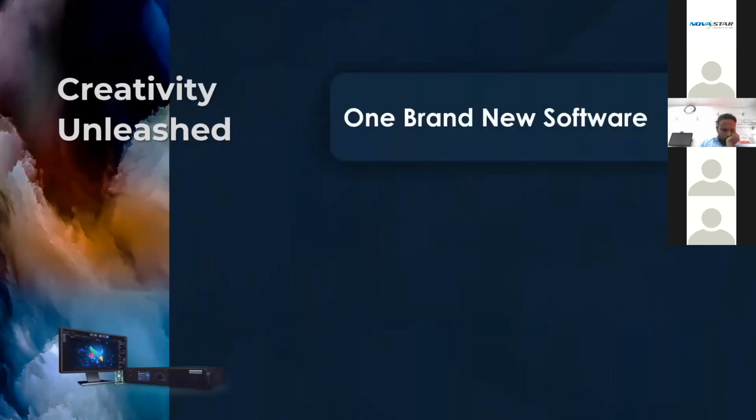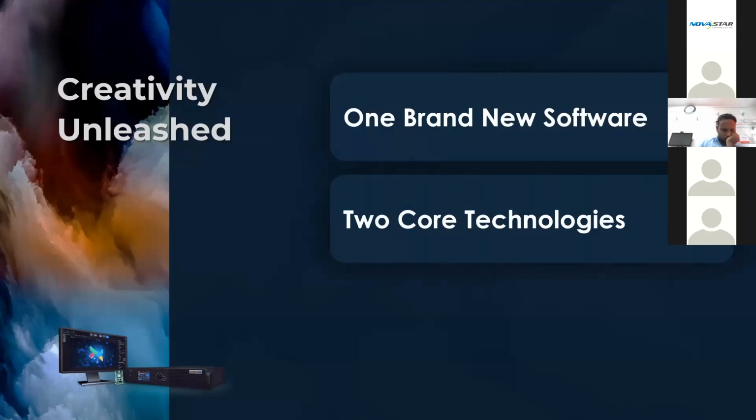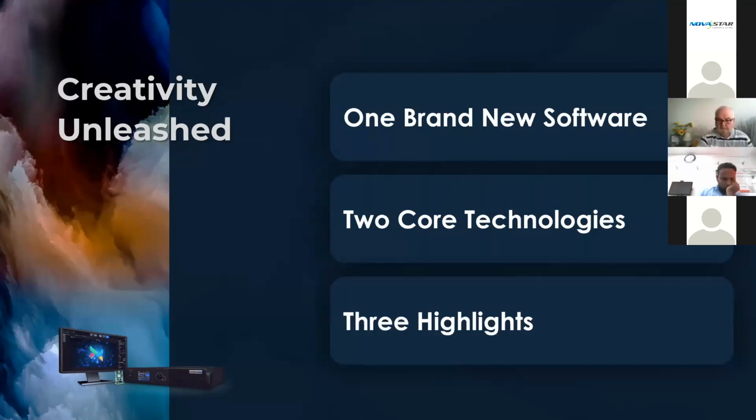The solution consists of 3 parts. One brand new software VMP, a platform that's immensely different from Nova LCT. 2 core technologies, which are specifically designed for the fast-growing fine-pitch display market. And 3 highlights, aiming to provide ultimate capabilities for our control system. Now, let's check them out one by one.